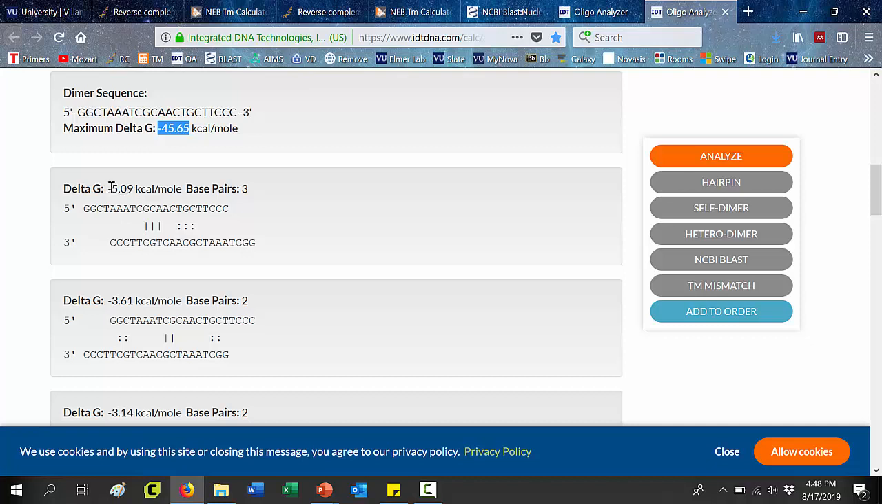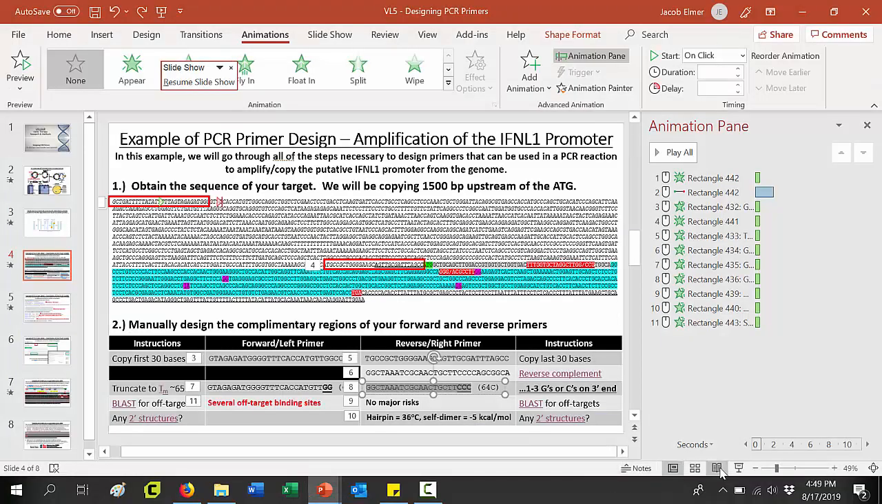When I would start to get concerned would be if this value is anything more than 25% of this value. So if this were something like, let's say, negative 15 kcal per mole here, then that might be grounds to redesign my primer, because what could happen in that solution would be that the primers, instead of binding the template, would bind to themselves, and that would inhibit the entire PCR reaction. Okay, but in this case, everything looks pretty good. So we can check that box off for our reverse primer.